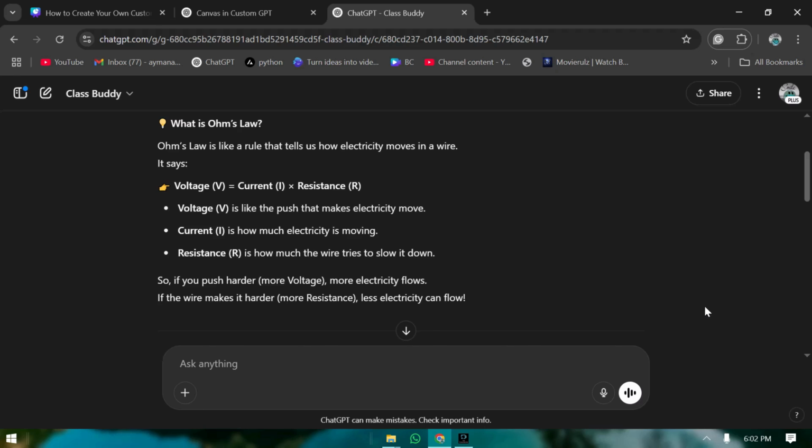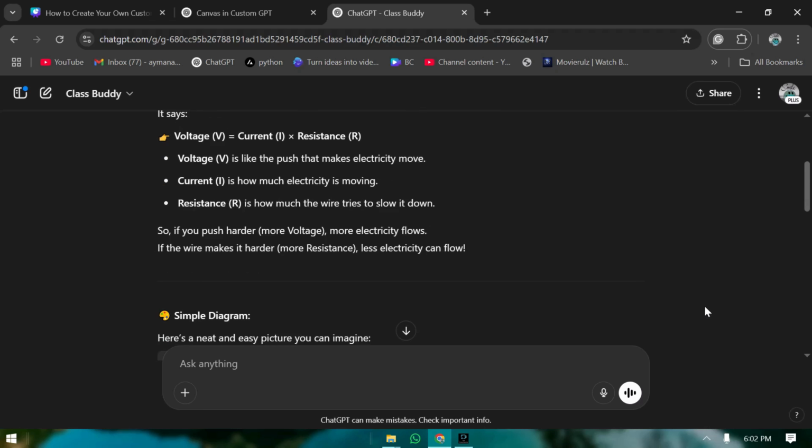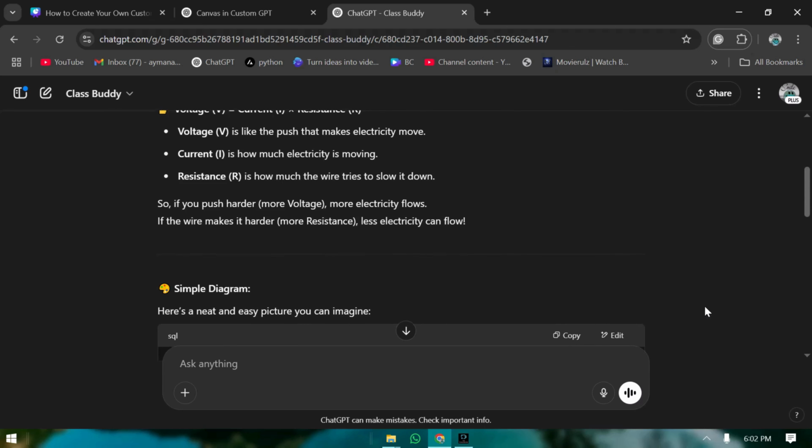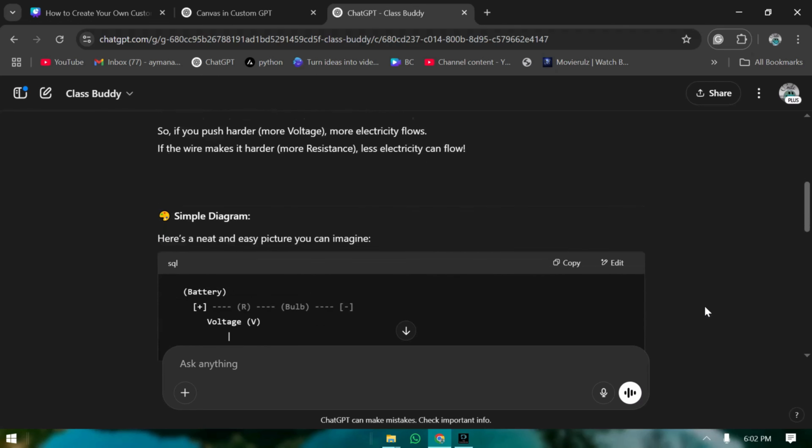Voltage is like the push that makes electricity move. Current is how much electricity is moving. Resistance is how much the wire tries to slow it down. If you push harder, more voltage, more electricity flows. If the wire makes it harder, more resistance, less electricity can flow.